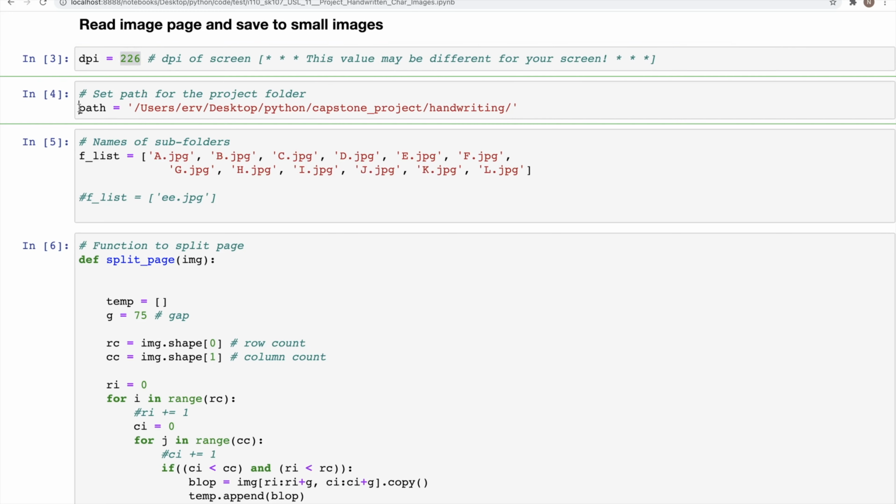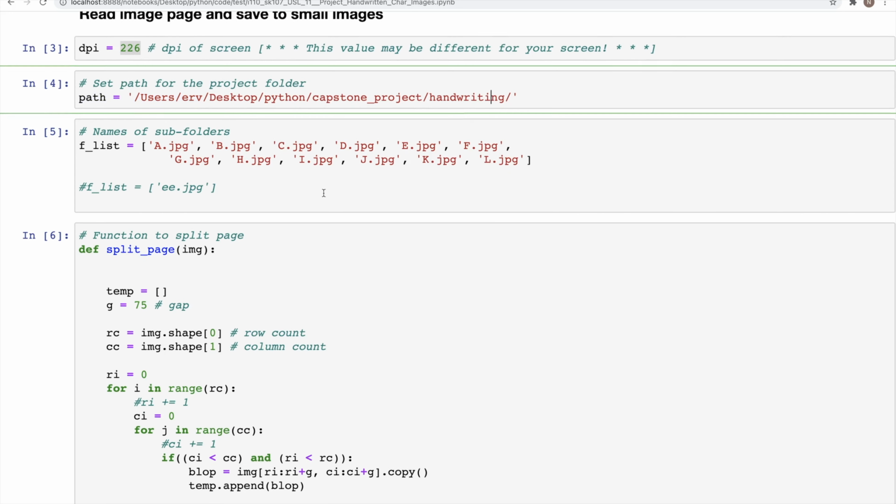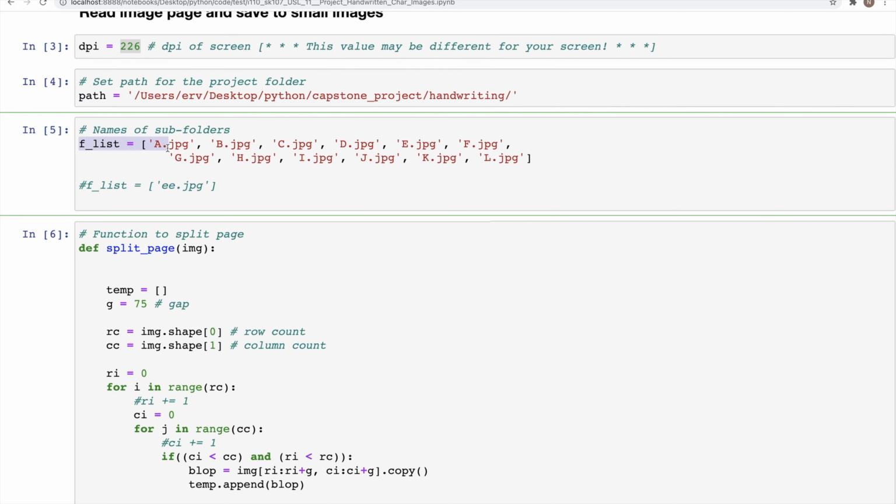Then what you want to do next is set the path for the project. Here I've created a folder named handwriting, and I'm going to save all the files in that particular folder. And here is the list of subfolders that will go inside that folder. So A, B, C, D, E, those are simple and easy to remember. So I've just added those.